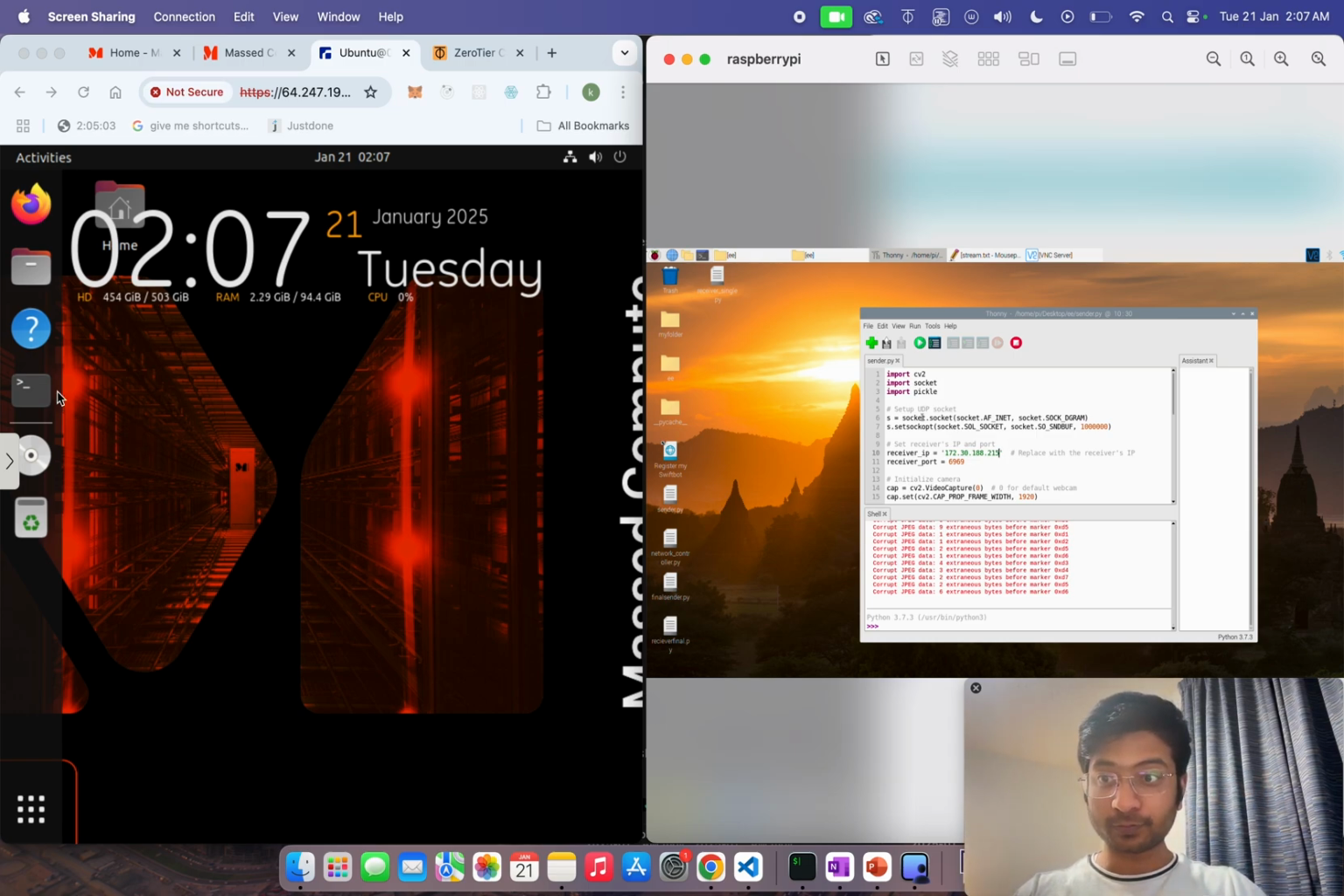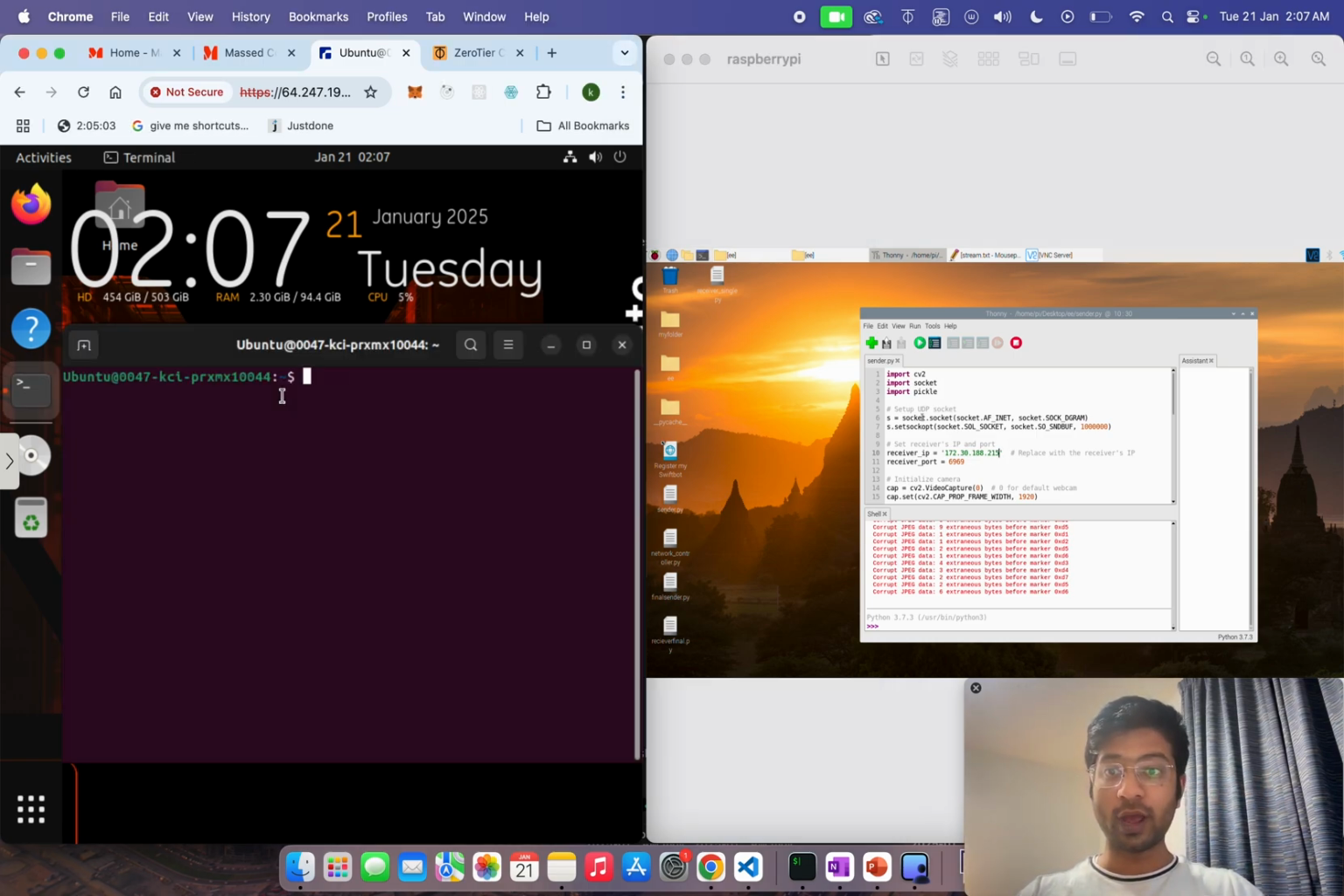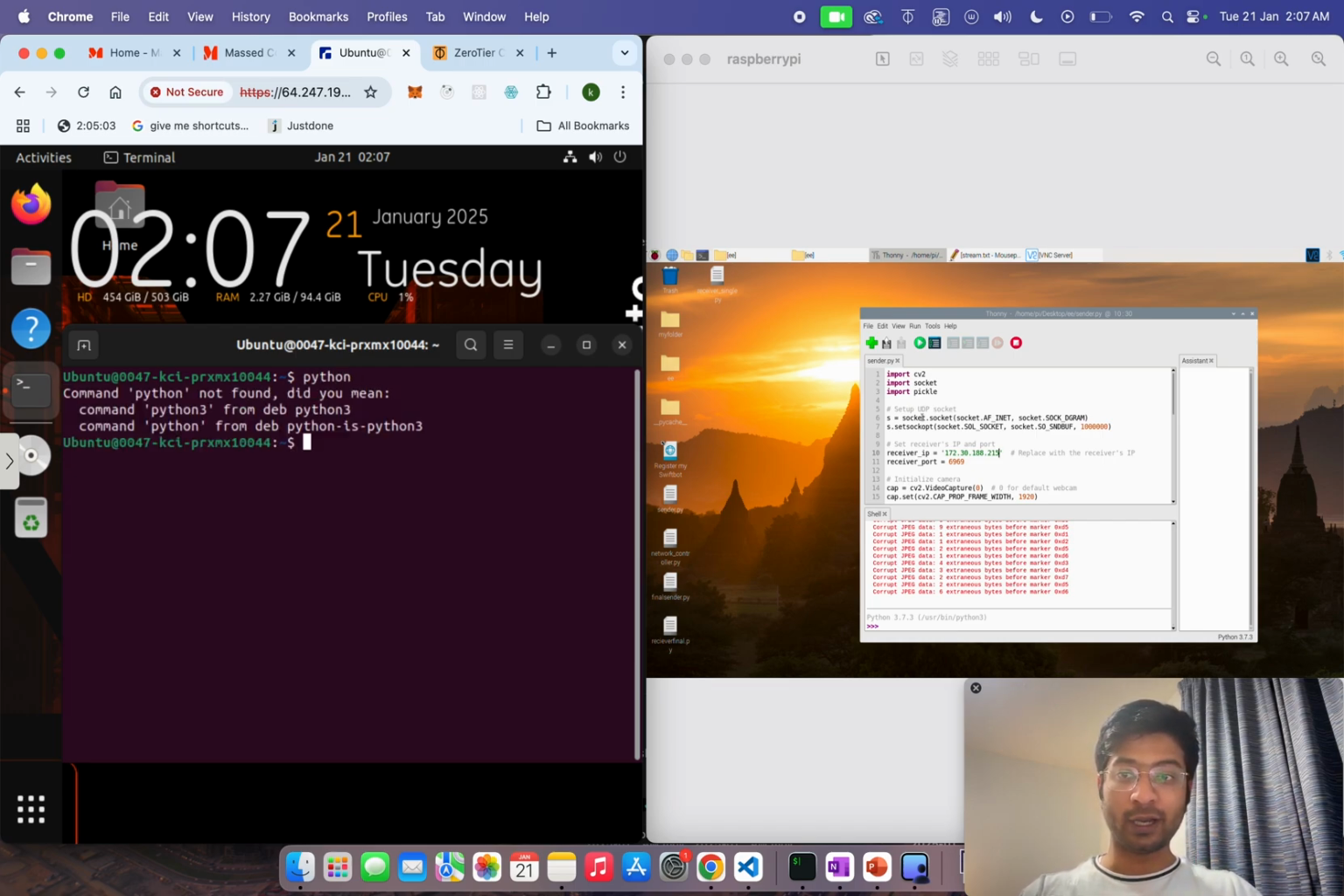Now, before actually running the code, we will have to make some configurations and some installations so that it recognizes the files that we are trying to run. For example, right now, if you try to even find Python, it is not there because Python is not installed on the newly created instance of Linux, Ubuntu Linux.